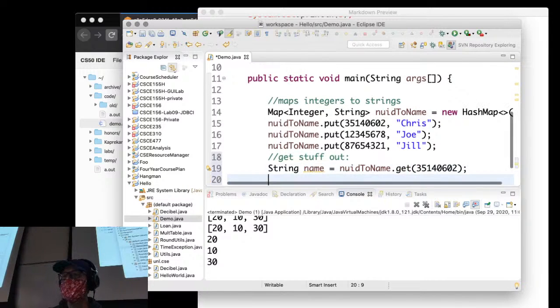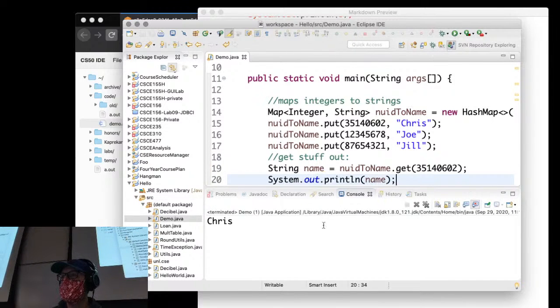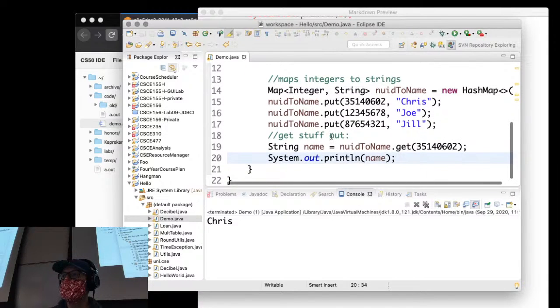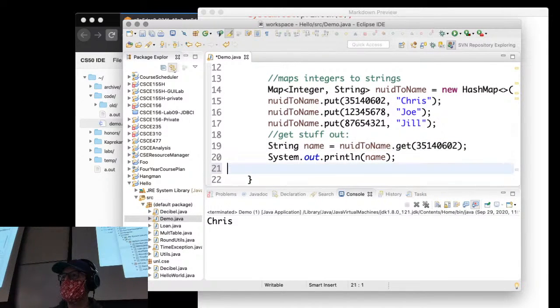35140602. That should get my name, Chris, out of that. System.out.println name. And you'll see that, in fact, it works. There's Chris. What about getting something that doesn't exist?